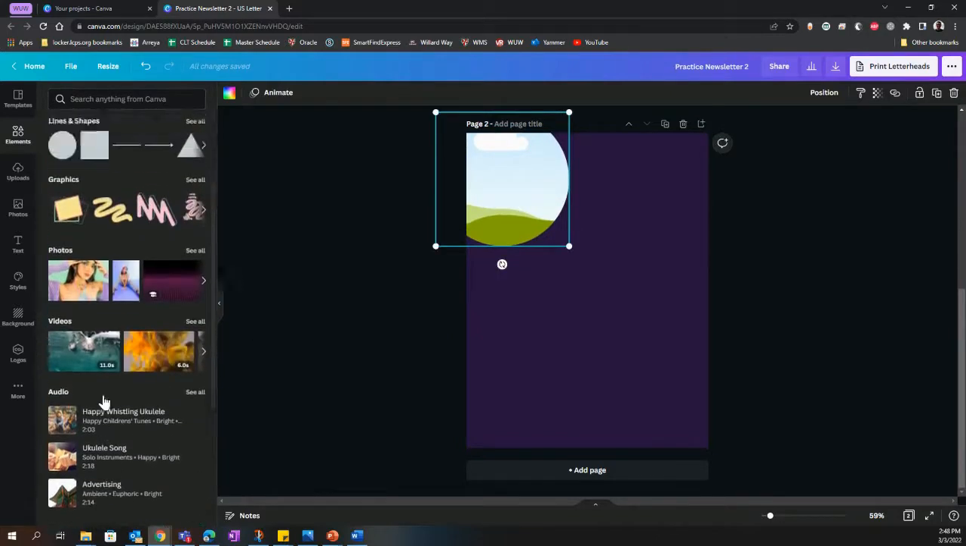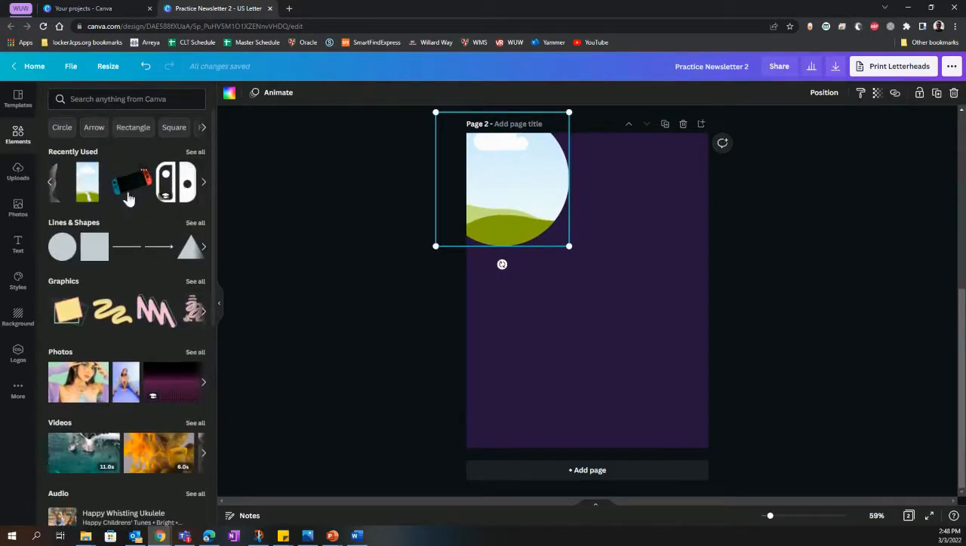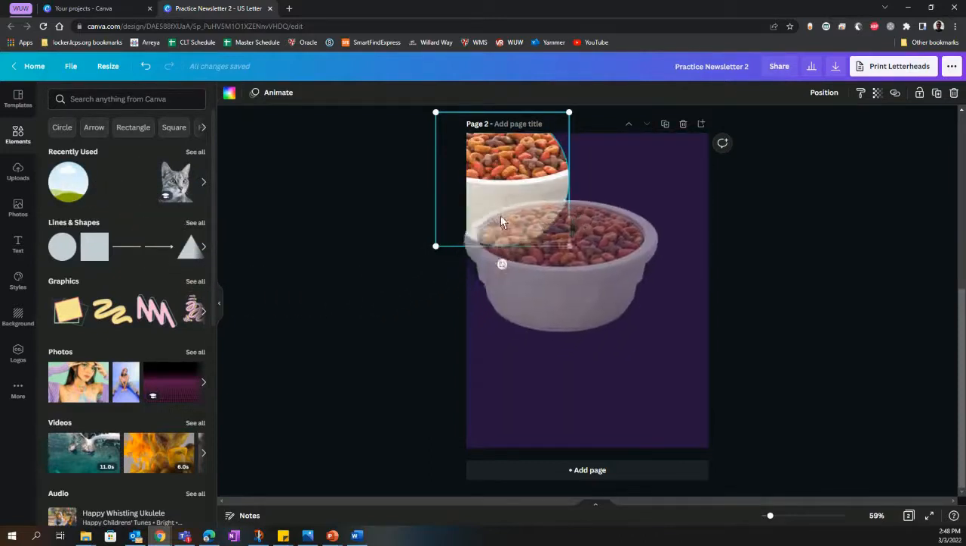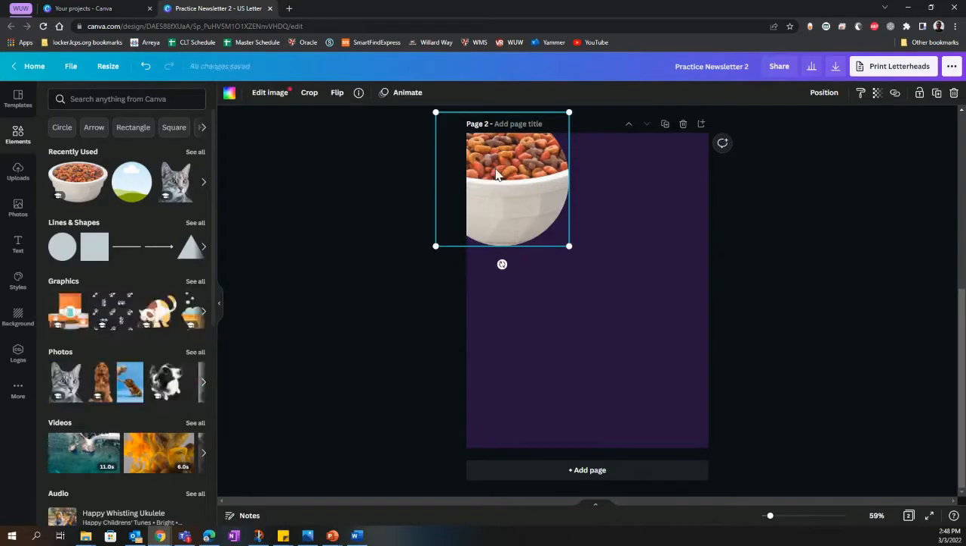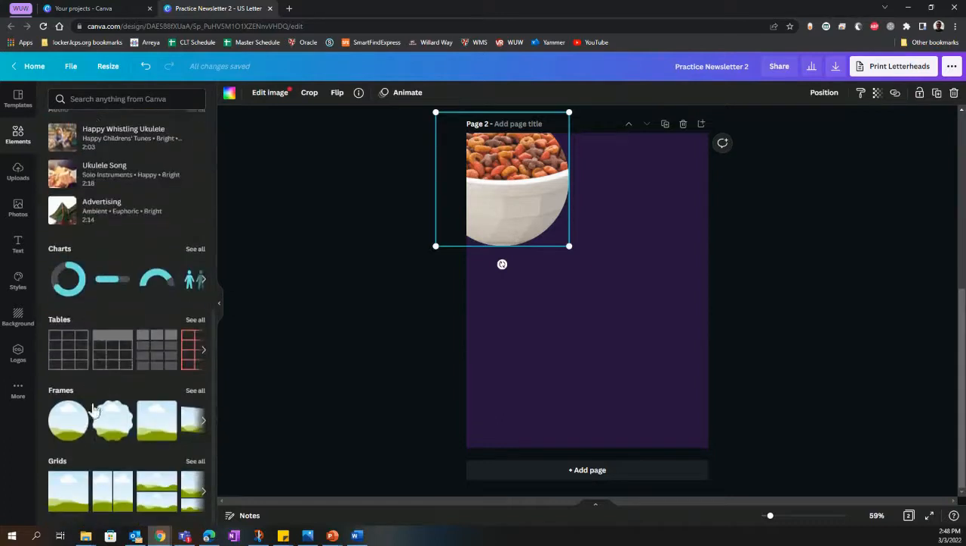Now I can take an image, and the image that I want is this cat bowl. I'll take that cat bowl, drop it in the frame, and it frames the cat bowl. Now, there are all kinds of cool things you can do with frames because there are a ton of them. So I can scroll through here, I can click See All and see every single frame that's available to me.